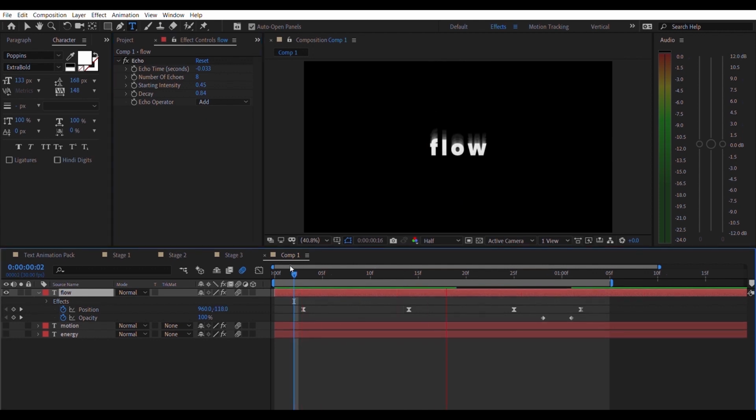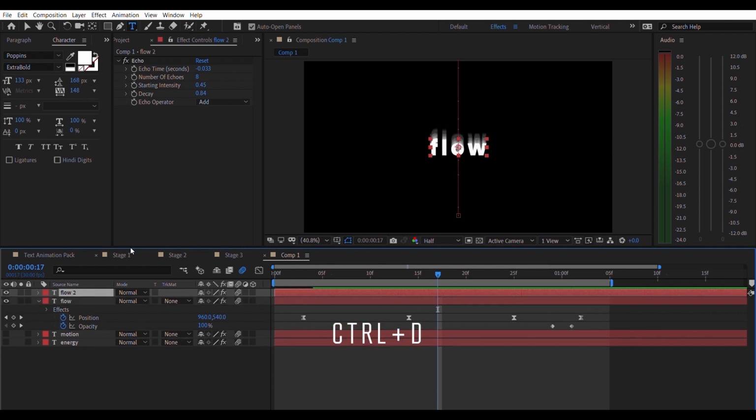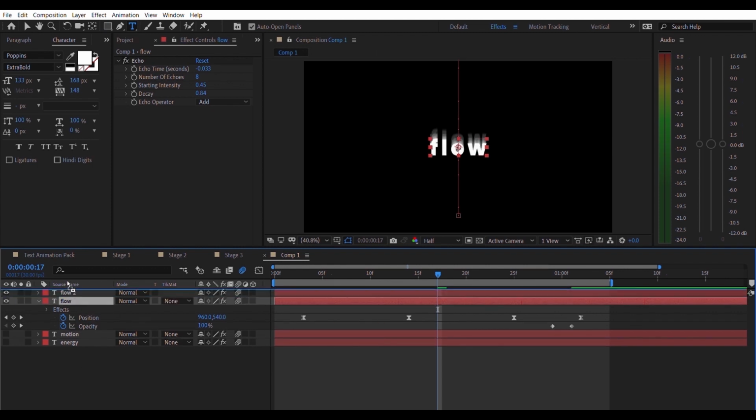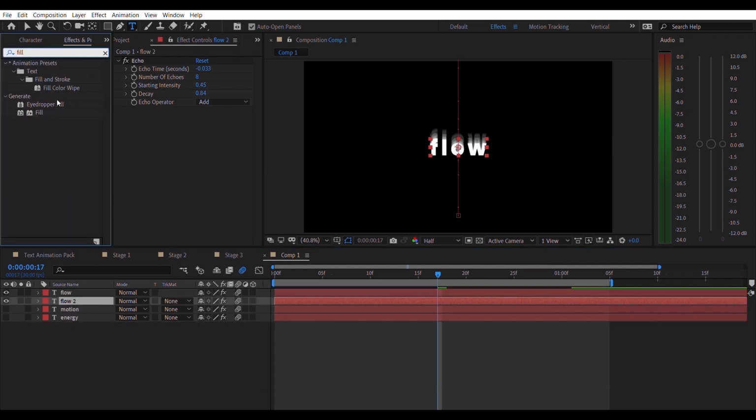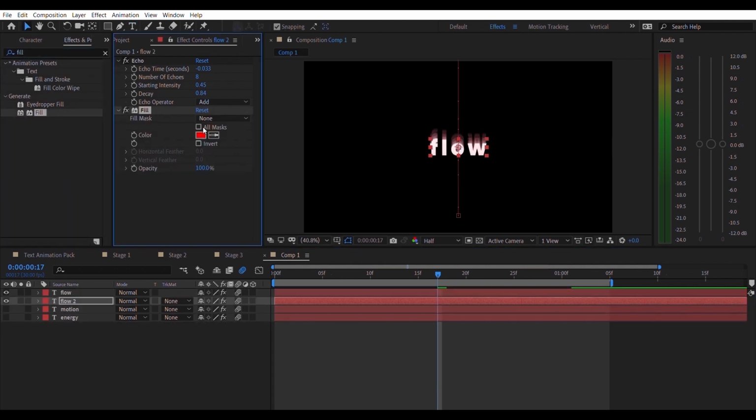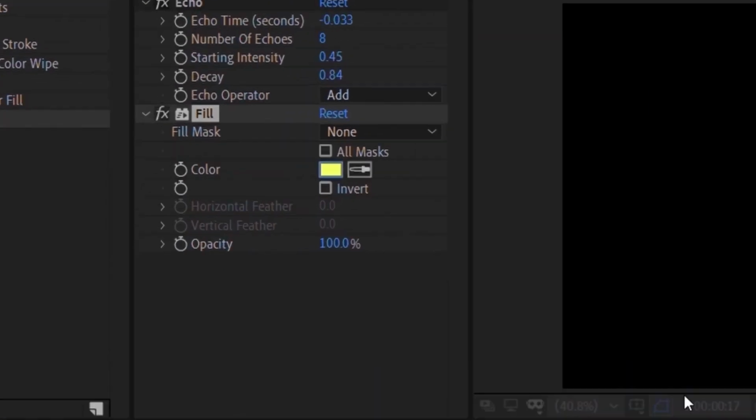I'm gonna click on the text layer and then hit Ctrl D on the keyboard to duplicate the layer. I'm gonna put the duplicate layer below the previous layer and then go to the effects and presets and search for the fill effect. Drag and drop it onto the second layer, change the color to yellow.